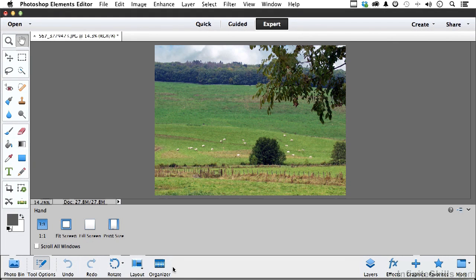I swore that those were sheep until I blew it up. I still call them sheep occasionally. Forgive me if I do. Those are cows.